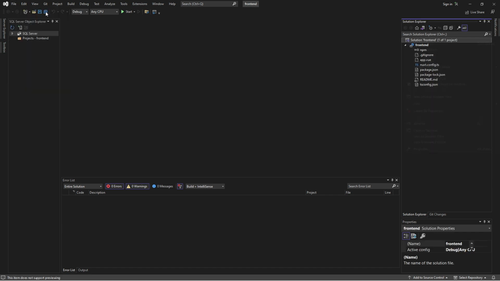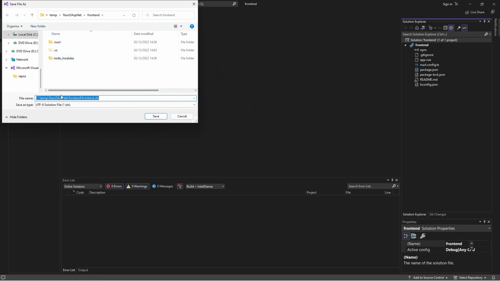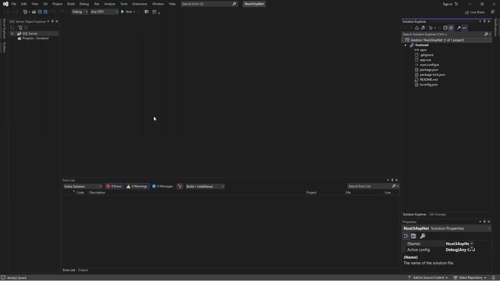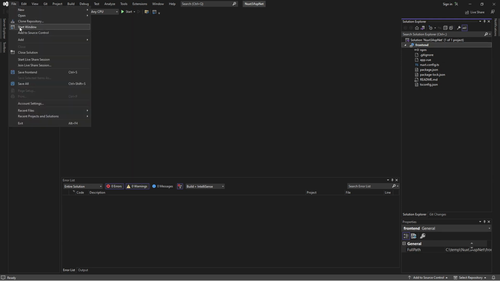Now let's save everything in here, and this wants us to save our solution. So we're going to save that in the folder above the front end, because we're going to have a back end as well as part of this. And let's change the name of that to Nuxt3ASP.NET.sln and save that.